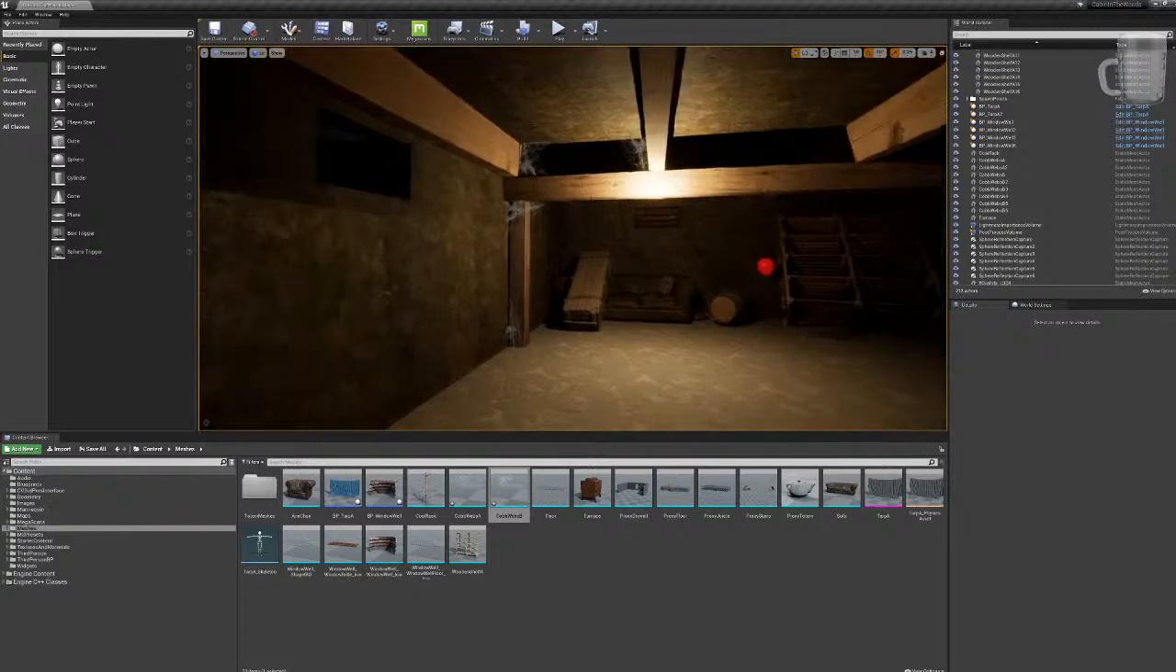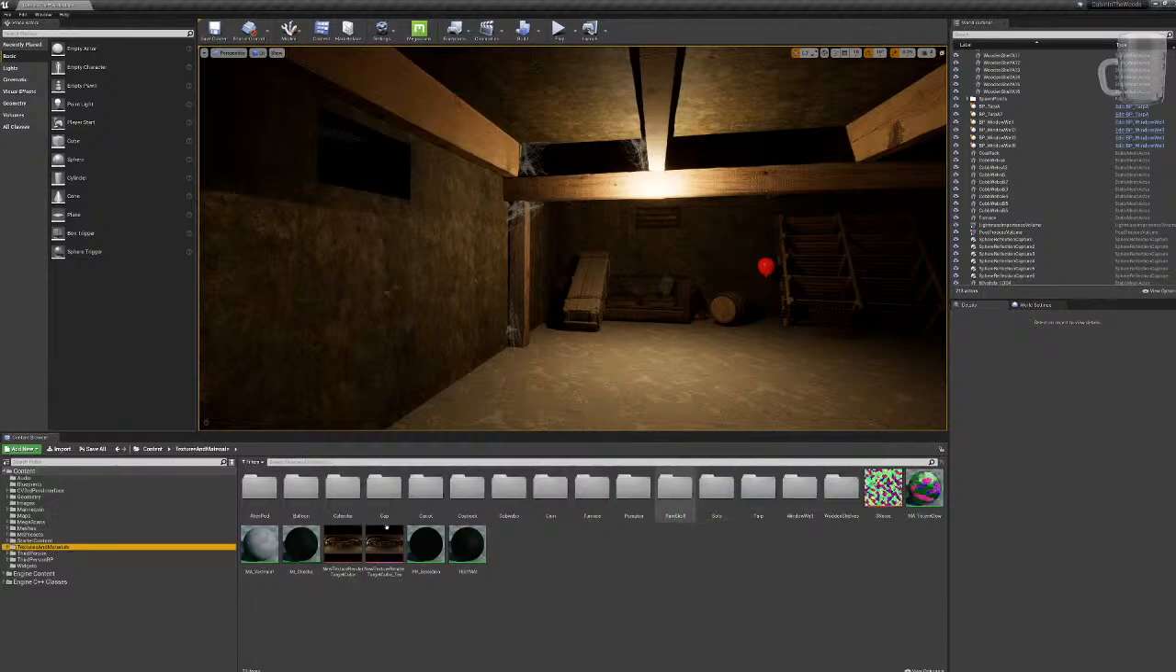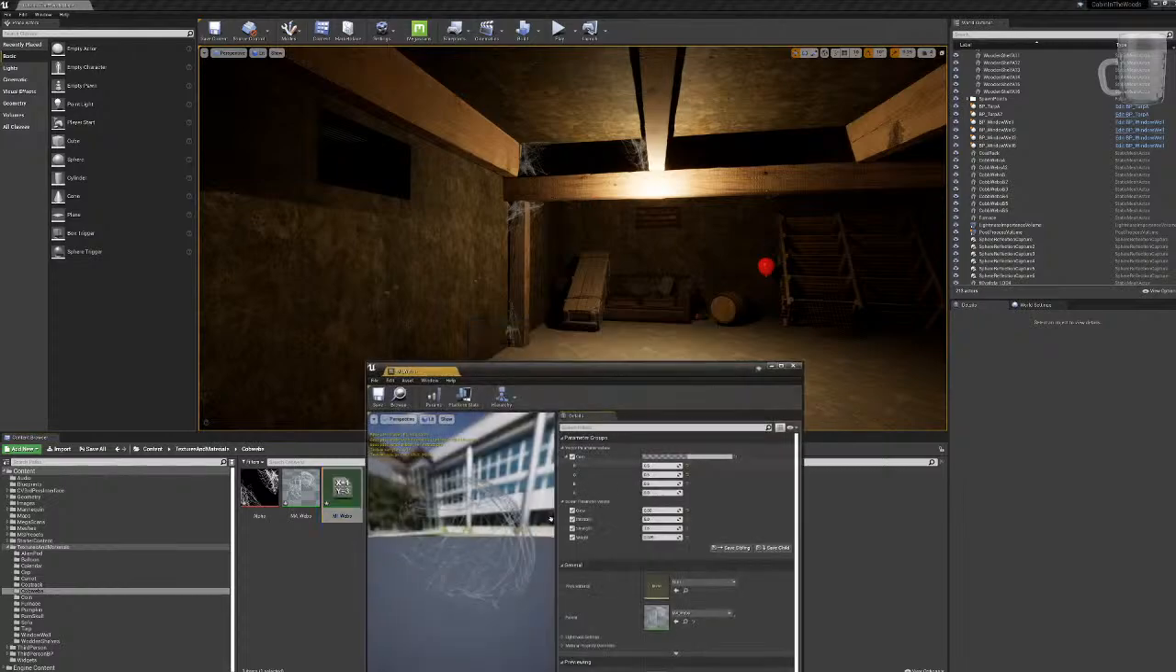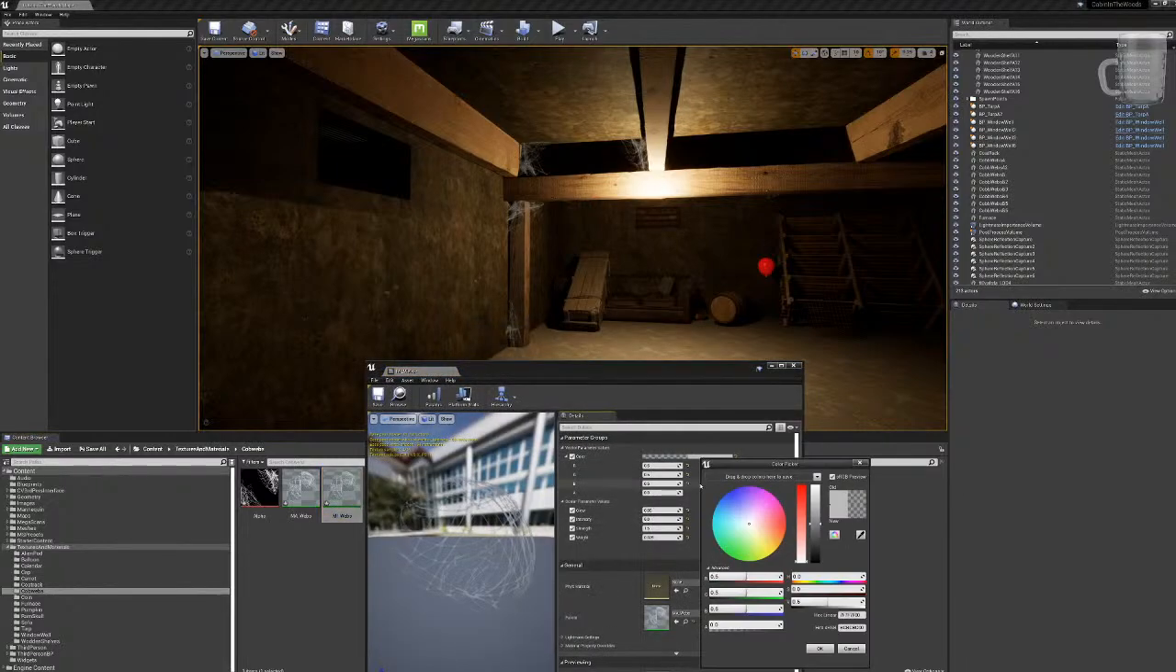Let's see how that's looking. Yeah, that's starting to feel a little bit more the way that I was hoping it would. And now they might be a little too much on the white side. And so, cobwebs, instance, color. What I might do is shift them into a little bit more of a peach color. Go down in here.